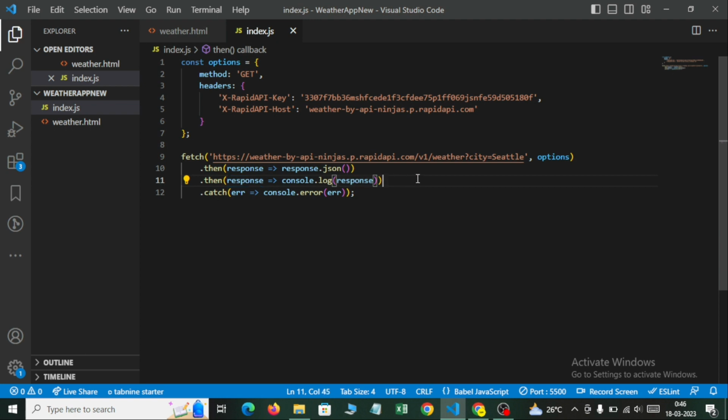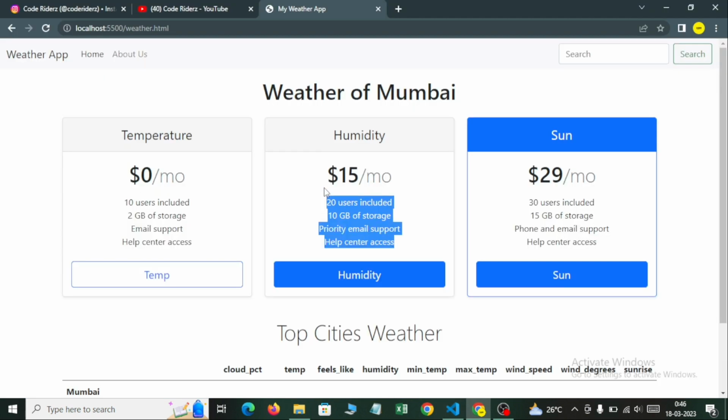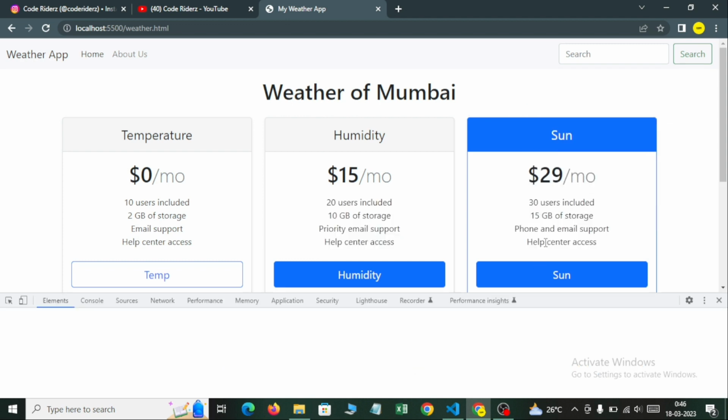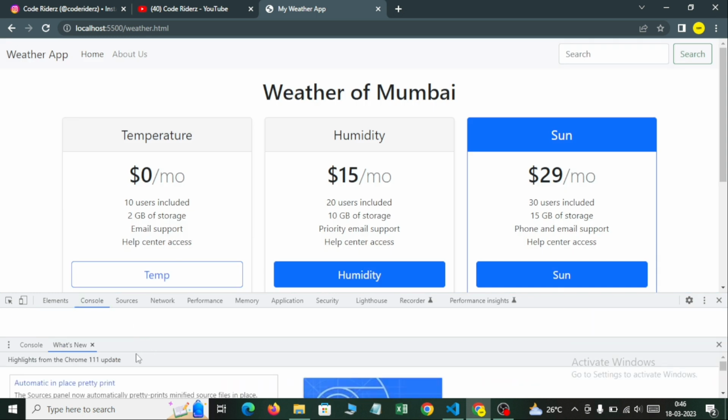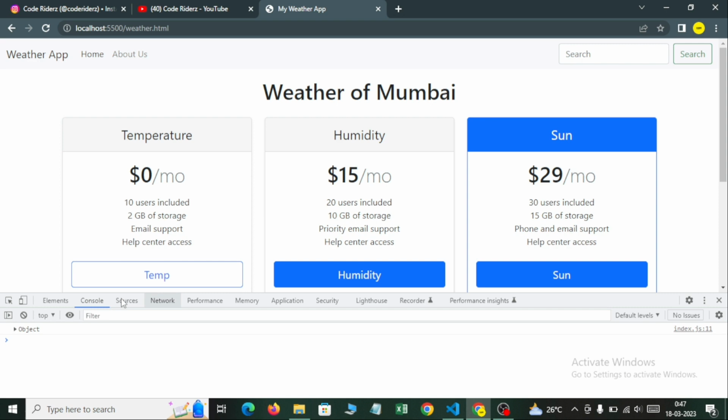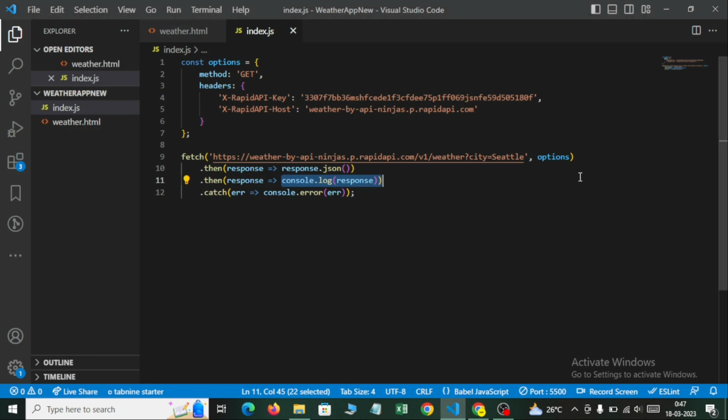In the JS part, I have shown you the response of this. I'll show you again. So we are getting this response here, which is of Delhi, no, which is of Seattle, I guess. It is showing us the weather of Seattle right now. So we want to add this dynamically.